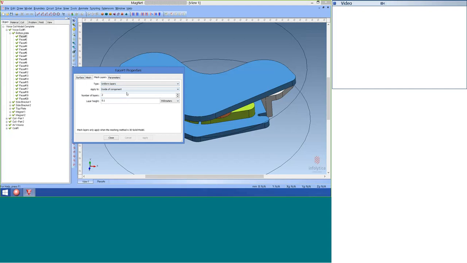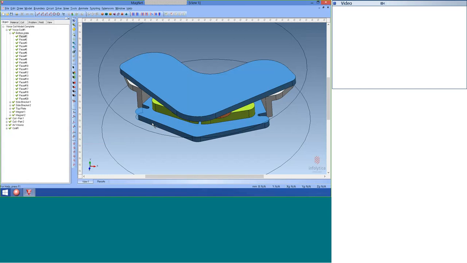For example, if you take uniform layers, then you can also apply them to both sides of the face, inside of the component or outside of the component. So you let the system determine what direction to take. And you can change the number of layers and the layer height. Of course, if we were to go to logarithmic, this would change a little bit. Same thing, but essentially you can always specify whether it's inside, outside, or both. And of course, this will help you in doing a lot of the skin effect problems, for example.